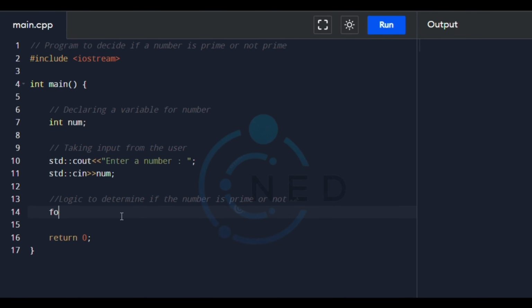Now we'll be using a for loop. What exactly is a for loop? A for loop is a loop which is utilized to do repetitive operations, or a particular set of operations, n number of times. Let me explain it to you further with the syntax. This is how it is written, and we will declare int i = 2; i < num; i++.